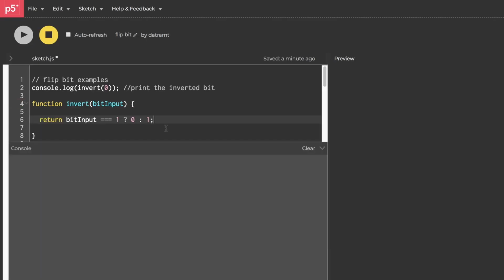It doesn't look like it, but this is a shorthand if statement. You can read it like this. Is our input equal to 1? If yes, then return 0. Else, return 1. And you can see it works. If I hit run while there's a 0 in there, it outputs a 1. If I put in a 1, it outputs a 0.